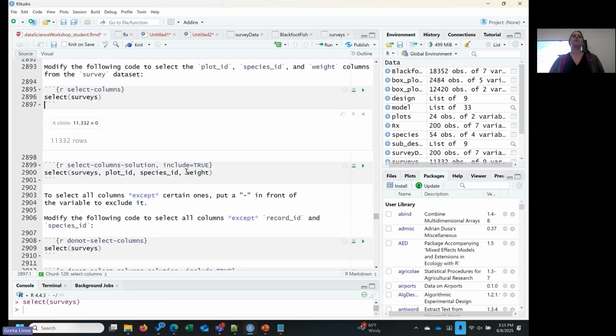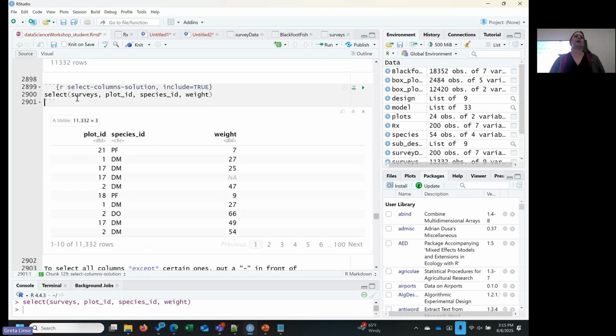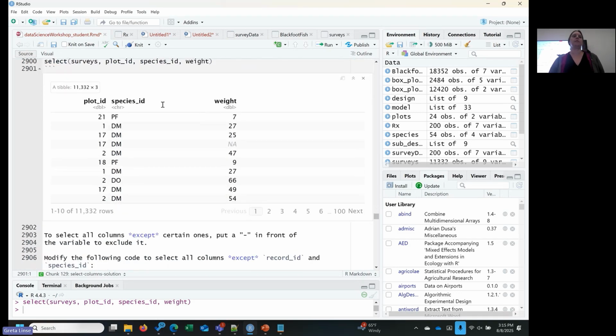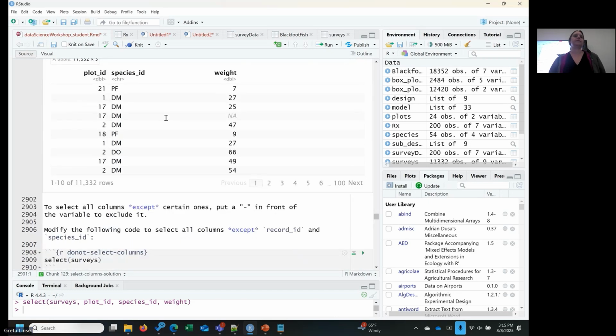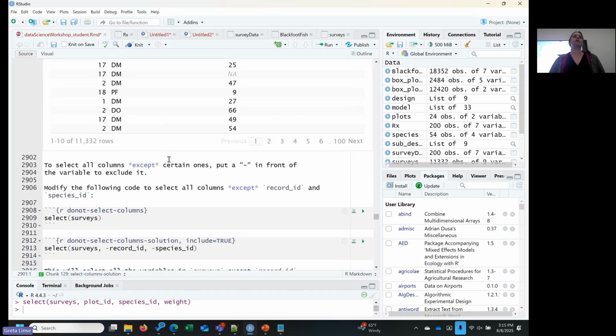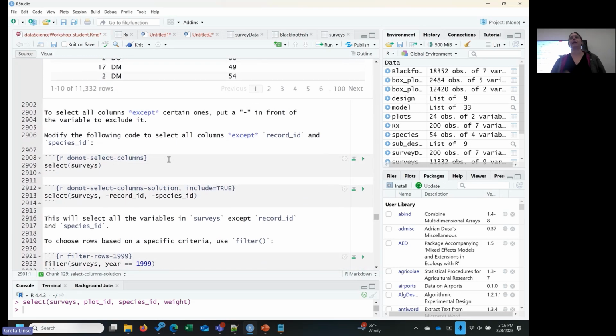But after we give it data, then we can just start listing columns that we want to pull out from that data set. So we'll do that. So we've said from the survey data set, pull out plot ID, species ID, and weight. And so those are the only columns that are returned. Everything else is not a part of this data set anymore, this output. You can also use it to deselect columns, to remove certain columns from your data.